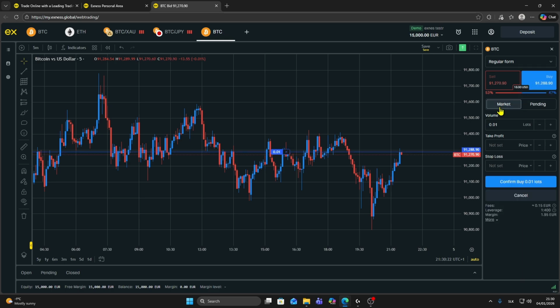Then you can choose if you want to have a market order or pending order. So basically market orders enter instantly, while pending orders enter at a specific price. So let's say I will add this market firstly. Then you can choose your volume or lot size. So this controls how big your trade is. As a beginner, always use small lot sizes, because if you enter a larger number, you are risking more. So I would start with 0.01.